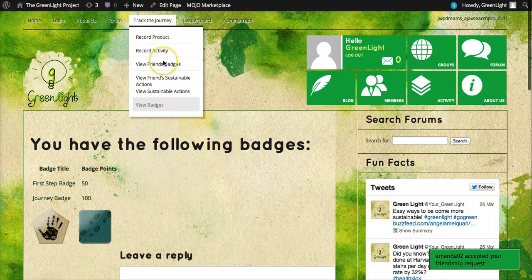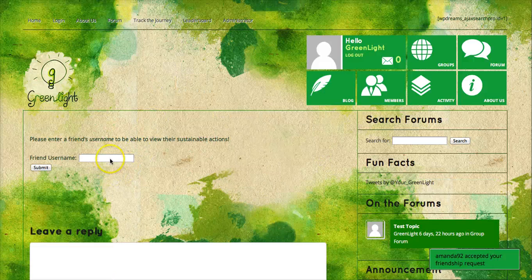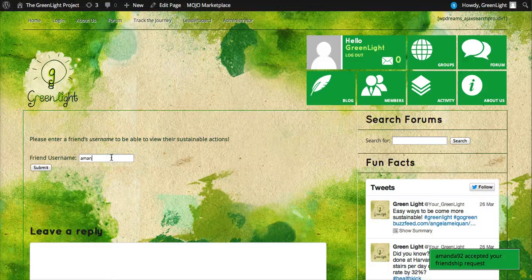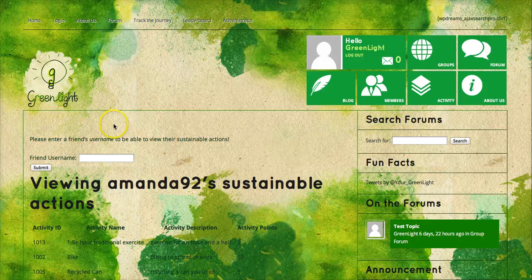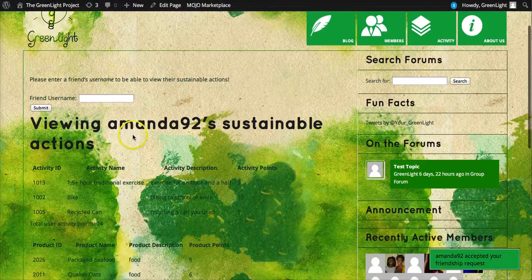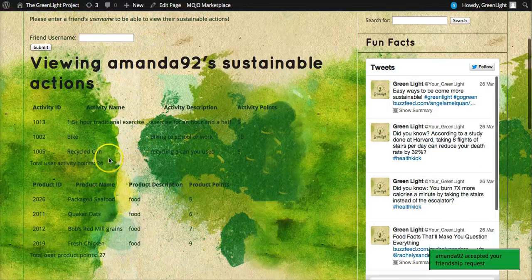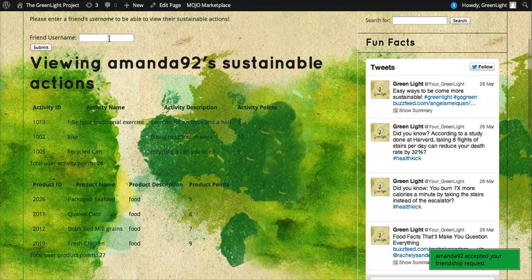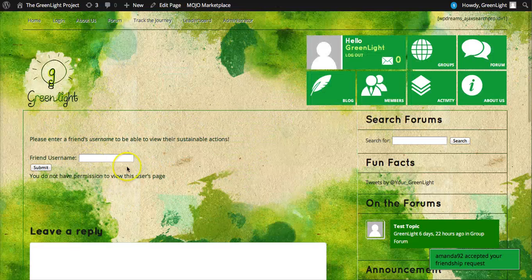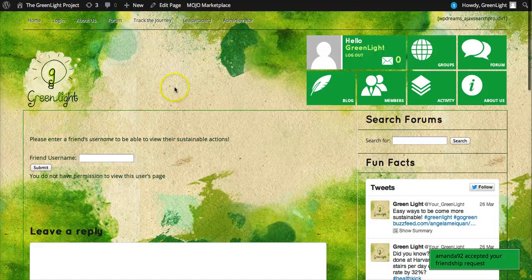If you want to see, for instance, what your friends are doing on the page, you can click on view friends sustainable actions, and we are friends with a user called Amanda92, and by inputting a username you are able to see all of the sustainable actions that that corresponding user has done. If you put in just a random username that doesn't exist or isn't your friend, the system will tell you that you are not able to view this user's page.